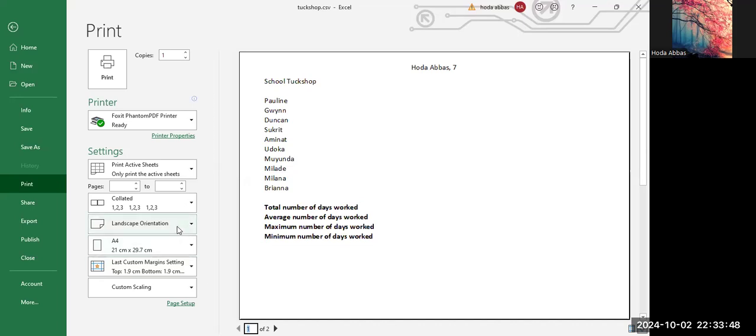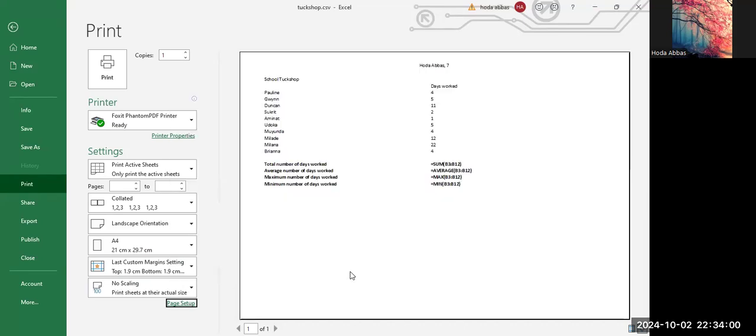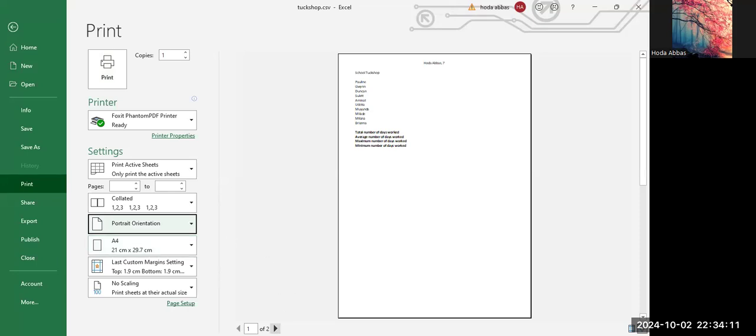Okay, I will go to Page Setup. I change this to 100 as the default size. Then I'll check. I can find it on the same page. In the same page. Of course, if you change the orientation to portrait, it will not display on the same page. If you reduce the size, it will not be fully visible. It's not easy to read. It will not be readable.